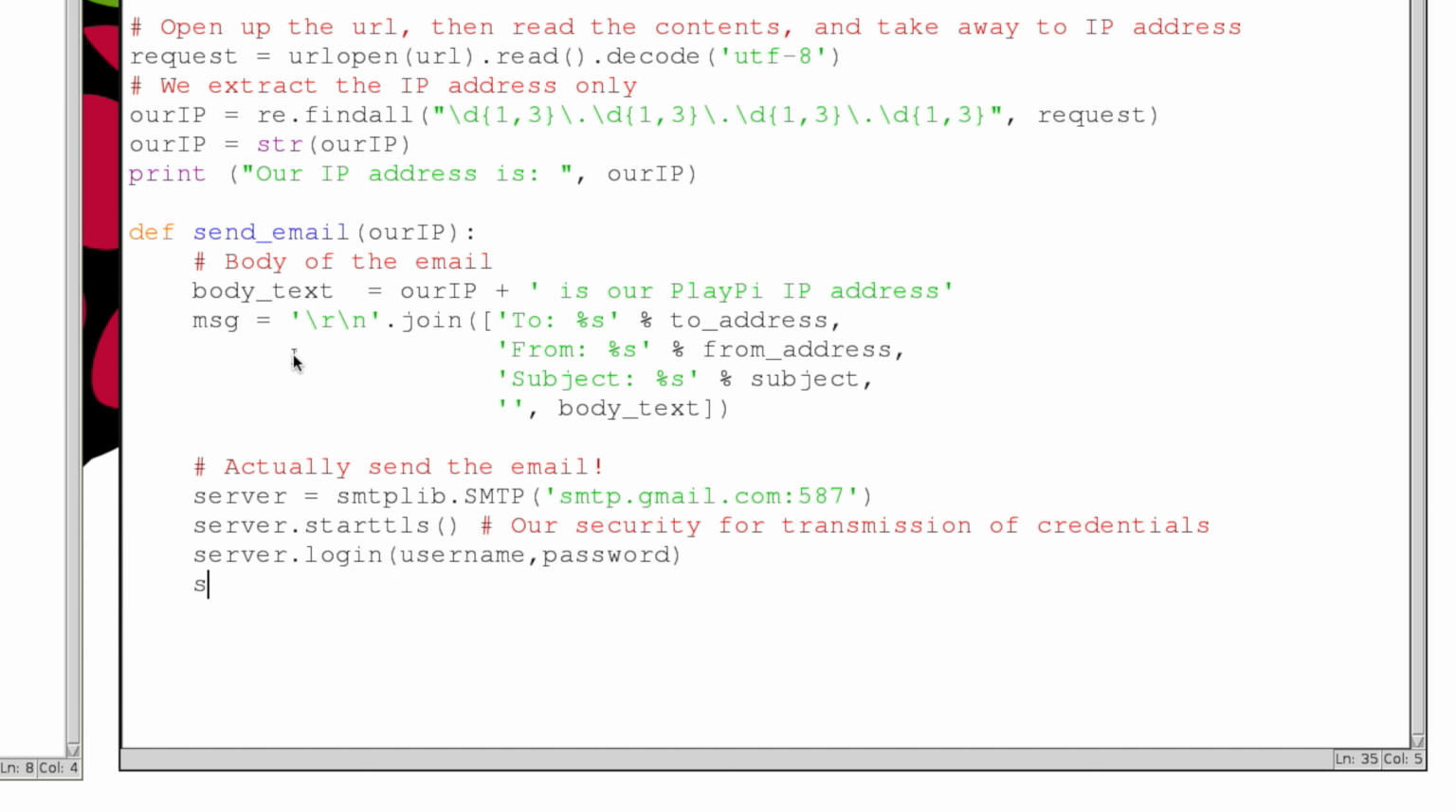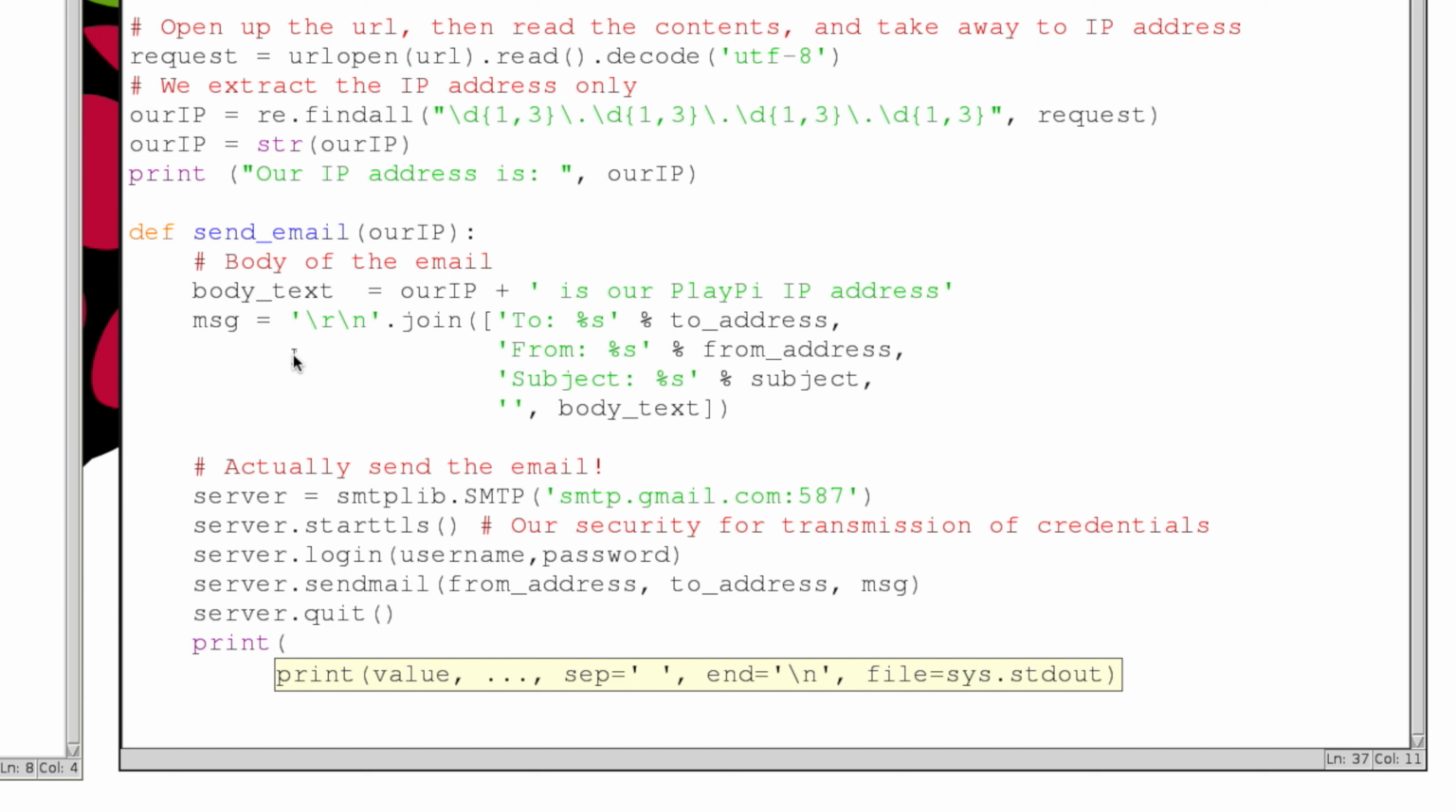After we have logged in, we're going to actually send our email. It's going to be from our from address, going to our to address, and the contents of our message are going to be message, which we set up earlier. After we're done that, we've sent the email, let's exit, and then just as proof of concept, let's print our email has been sent.